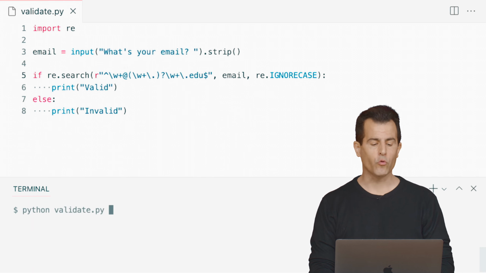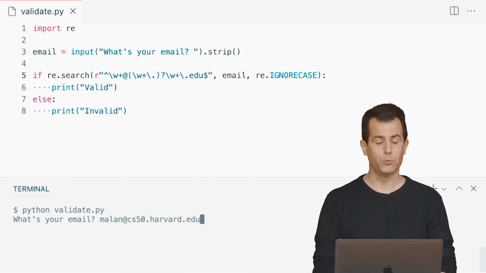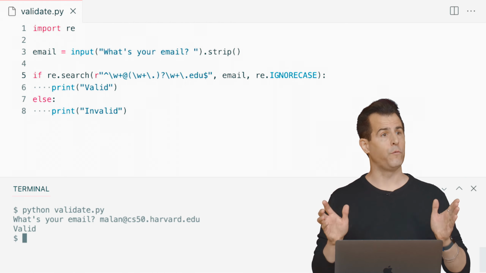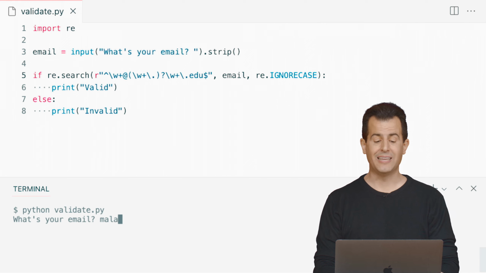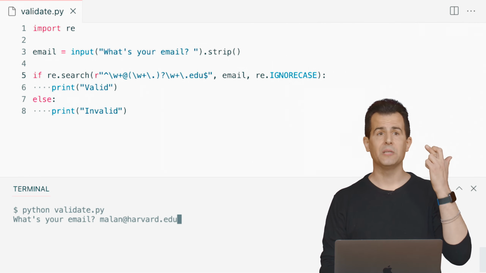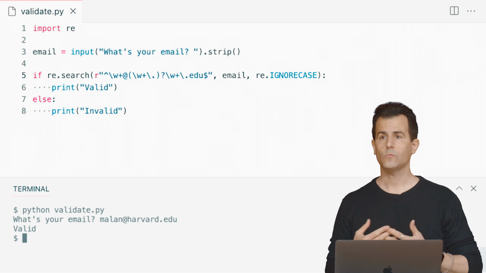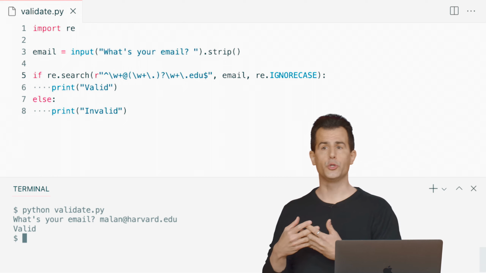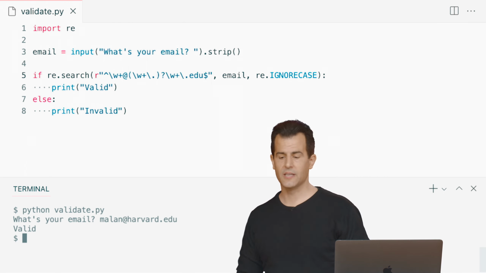Well, let me go ahead and rerun it with malan@cs50.harvard.edu so that the subdomain's there. That works as before. Let me clear my screen and run it again. Python validate.py with malan@harvard.edu, which used to work, then broke. Are we back in business now? We are. That's now valid again. Questions now on this approach where we've used not just the question mark, but the parentheses as well.